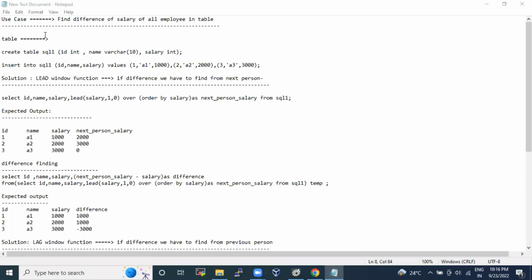So this is a use case that is very famous, and it has been asked to me in each and every interview that I have given: how to find the difference of the salary between the current employee and the next employee. For finding that, we have to use a window function, and that window function's name is lead or lag.